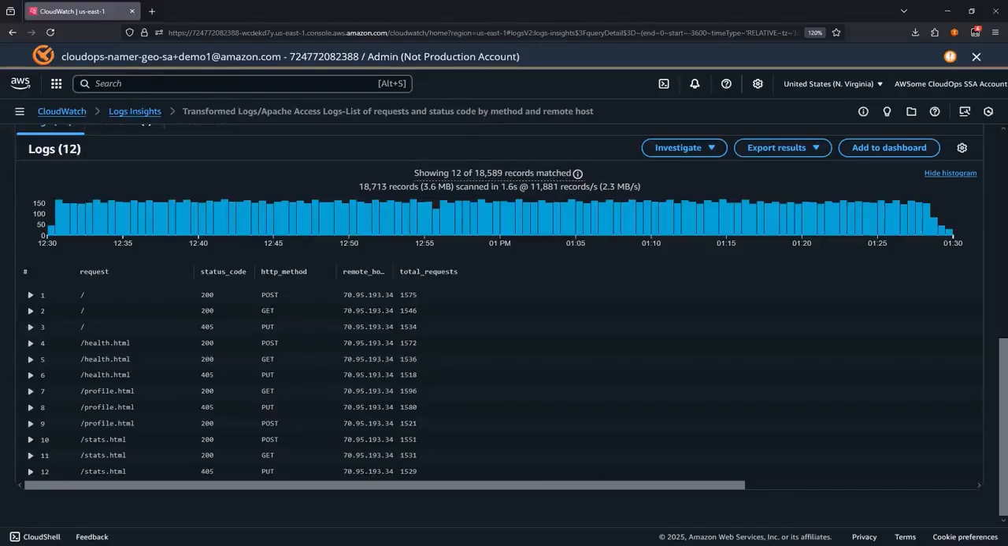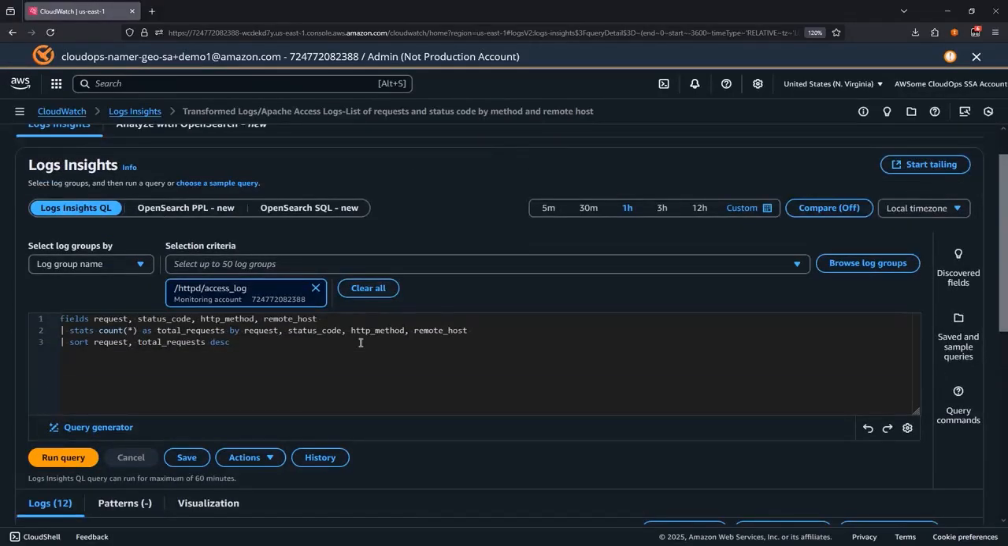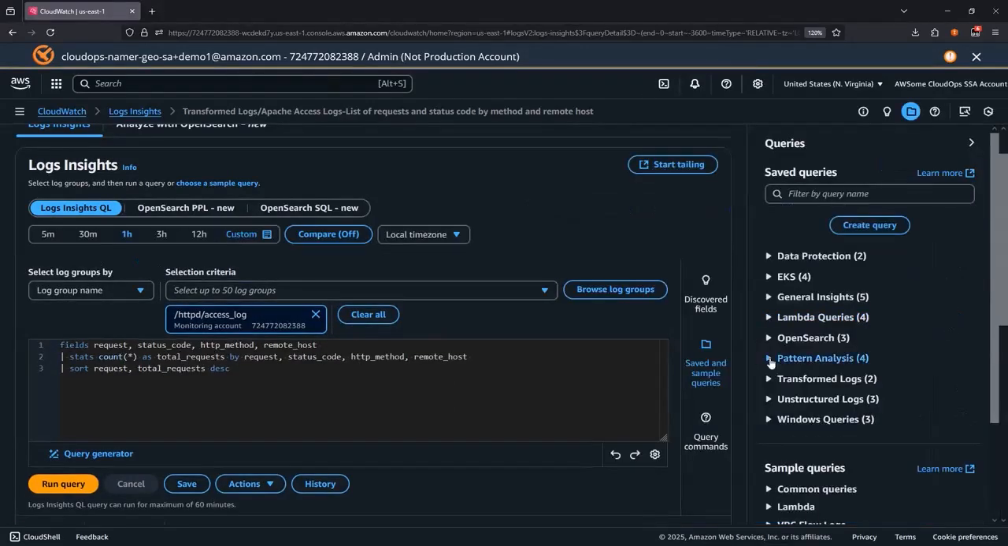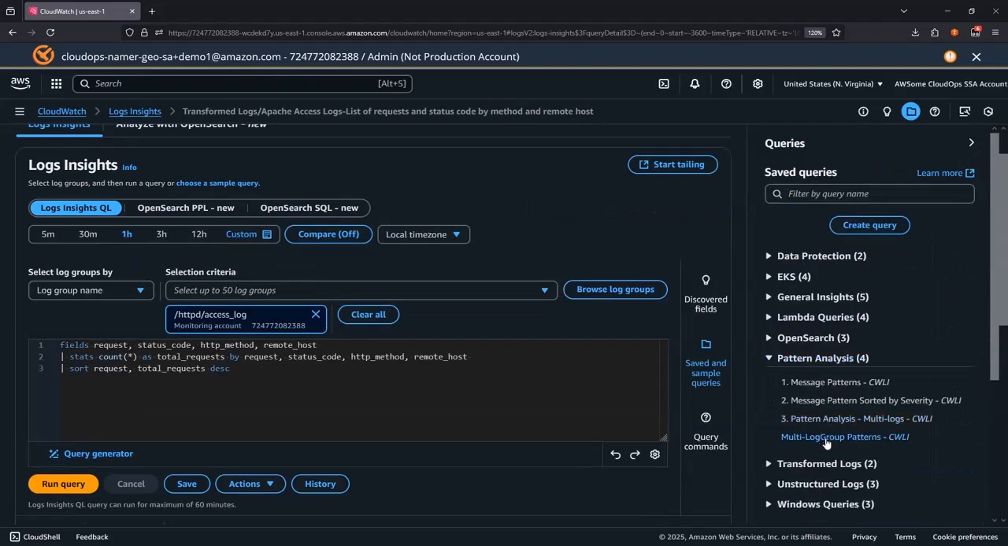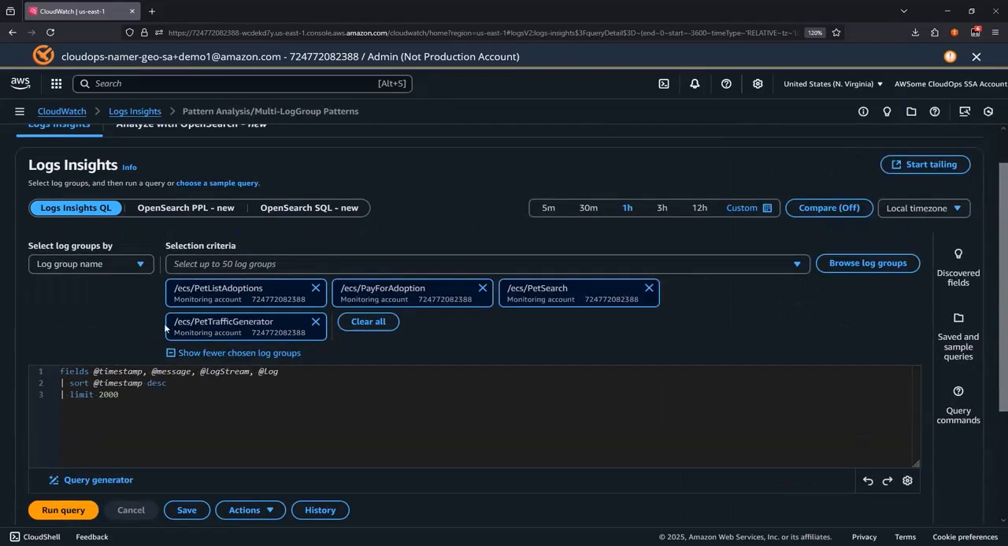Okay. So from there, let's move on to the pattern analysis. For this one specifically, I have another saved query, just for the nature of time, under here. And for this one, we're going to look at multiple logs. So I have this pet adoption service, and these are some common logs that are outputted for it. So we have some traffic generation, the specific pet list adoptions we saw before, pay for adoptions, and then some pet search.